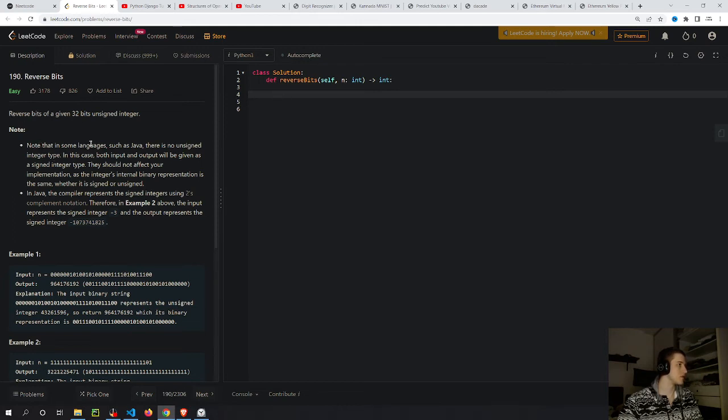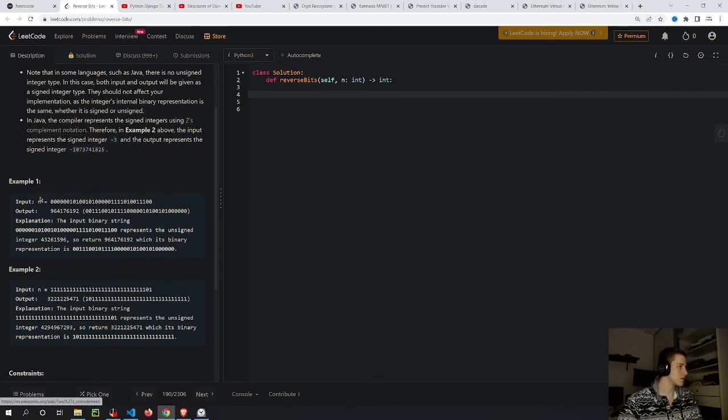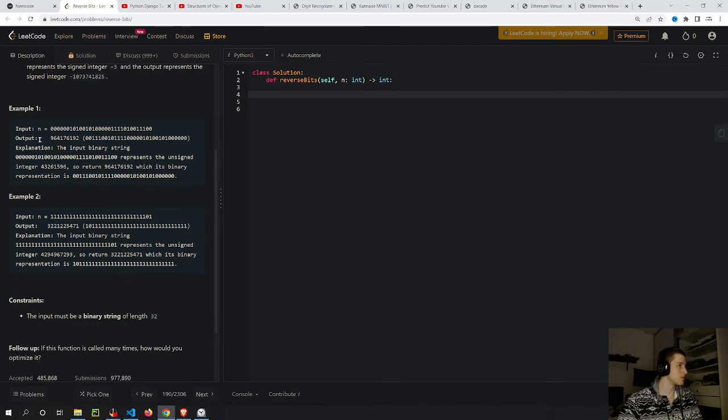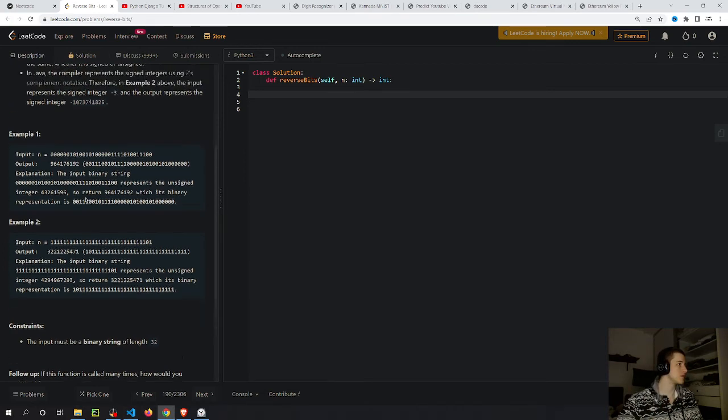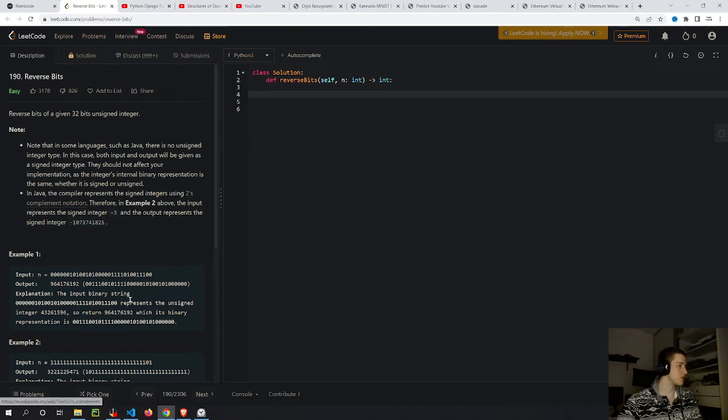Reverse bits of a given 32 bits unsigned integer. Some languages such as Java, blah blah blah. Represents the unsigned integer, this one, so return. That sounds really hard to do.